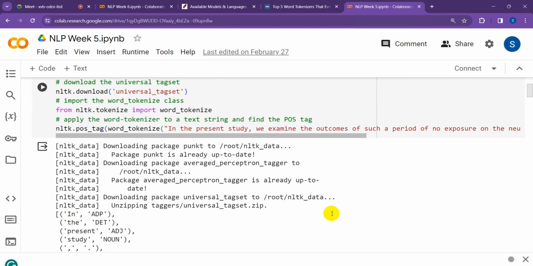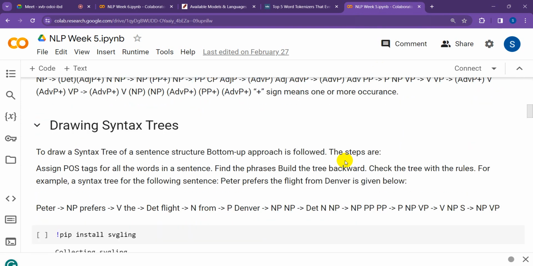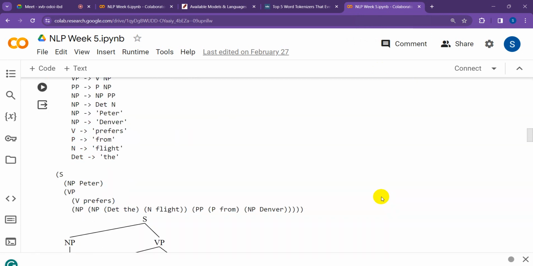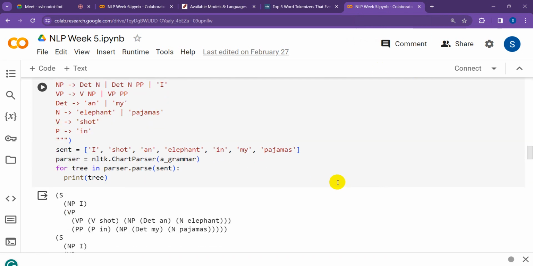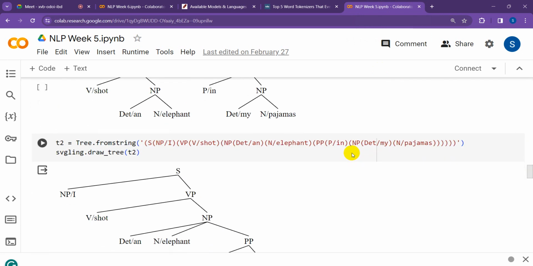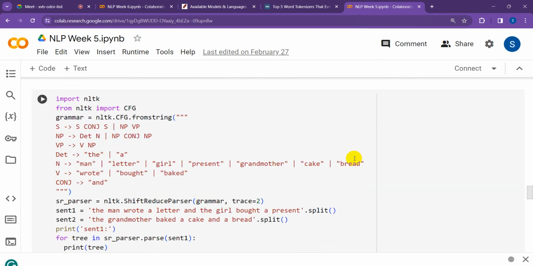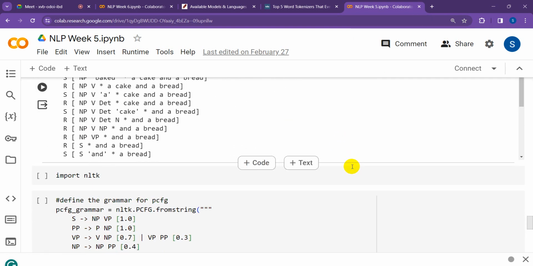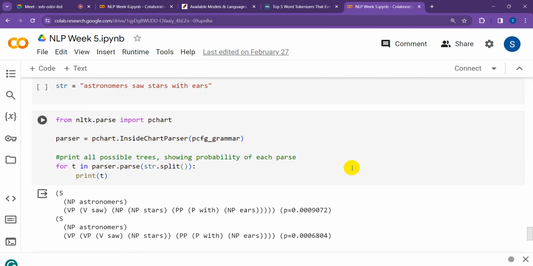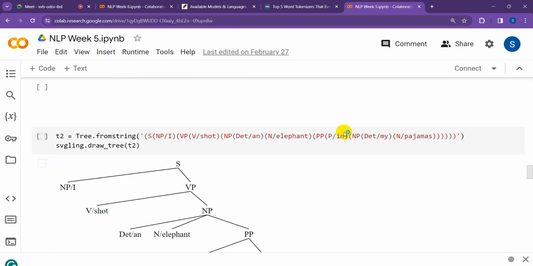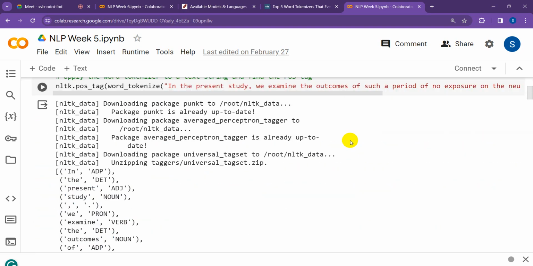I think we had covered it earlier also, but let us see it again. And today we will also cover the ambiguity, how to draw the parse trees, parsing the CFG, probabilistic CFGs. We did the numerical last time. So this is all we are going to cover today. So let us start.